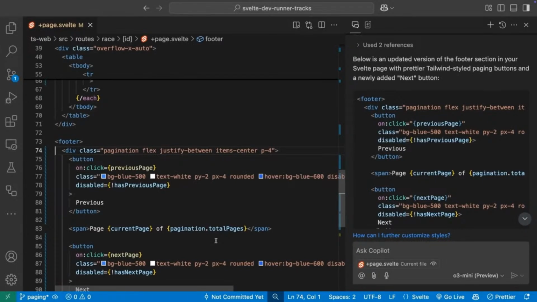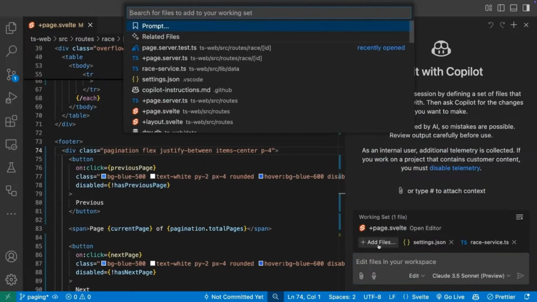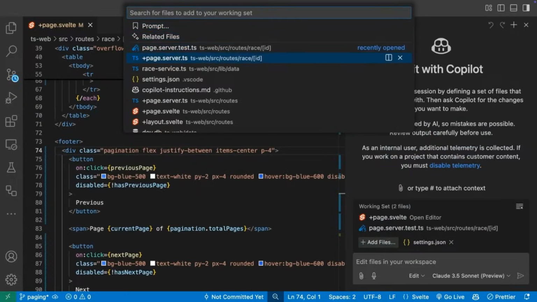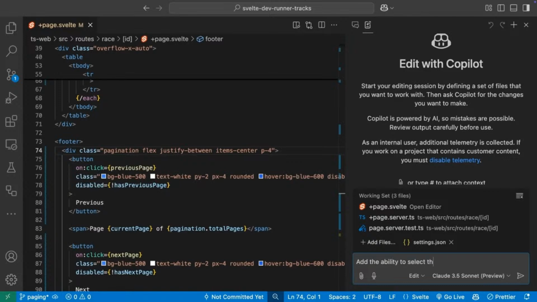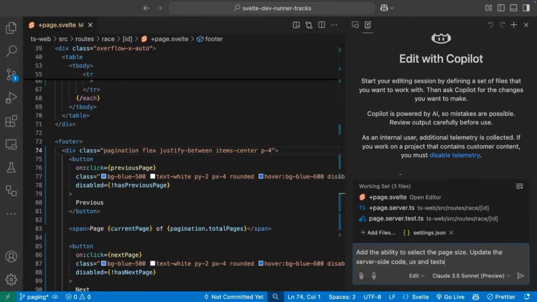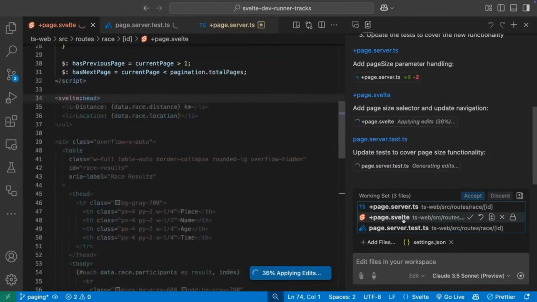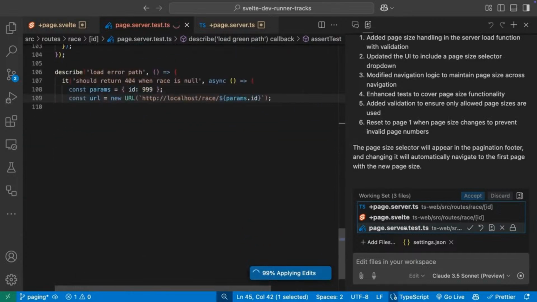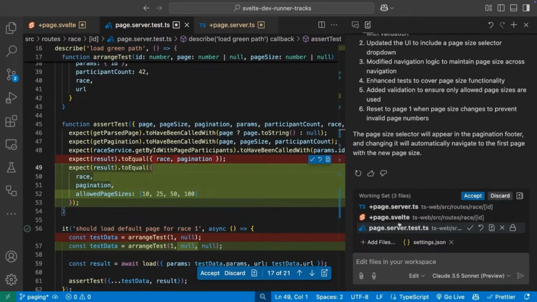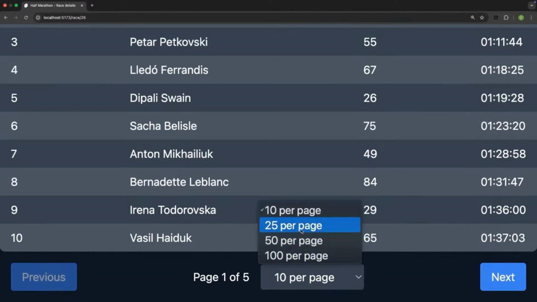Copilot Edits can make suggestions across a number of files. We can let Copilot find the files to change, but let's add in a few files to the working set and then ask for the change. You'll see in this case, I'm using Claude 3.5 Sonnet, demonstrating the ability to select different models. Copilot Edits has the suggested changes to all three of those files in one go. It even gives me a summary of the changes it's made. Let's save, take a look at the site, and there we go, a working dropdown to select how many rows the table should display.